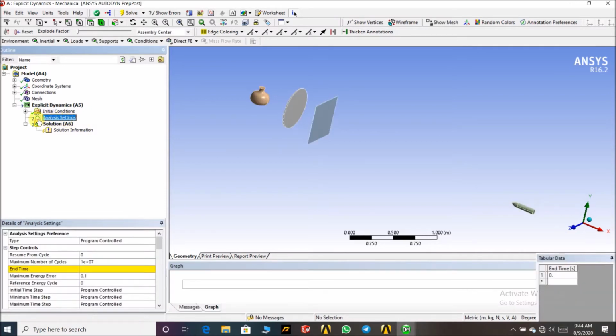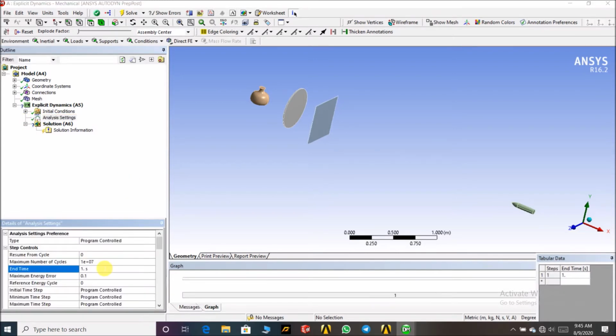Then go for the analysis settings. You find here the question mark, so you have to provide it here. I just provide the end time as 1 second.